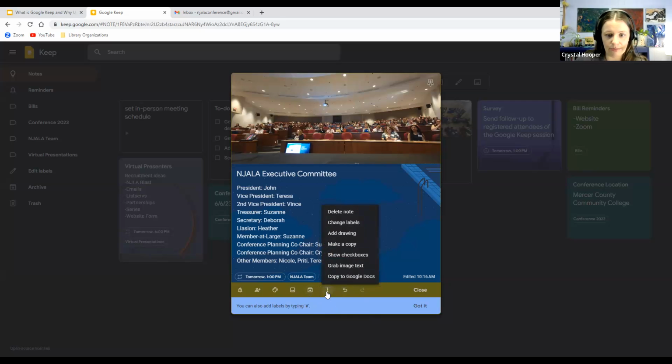The more option, you get a few different things you can do. You can delete the note from here if you want, or change the label. We haven't gone over labels yet, but that's what you see here that says NJALA team. I set up a few other labels, but you can add as many as you like.